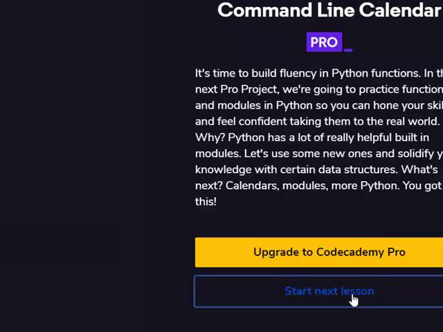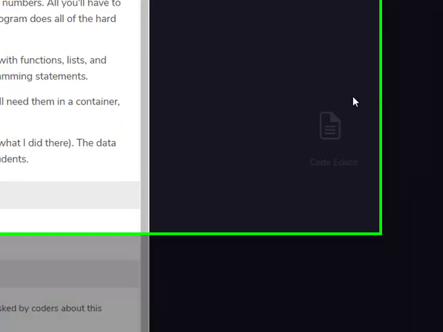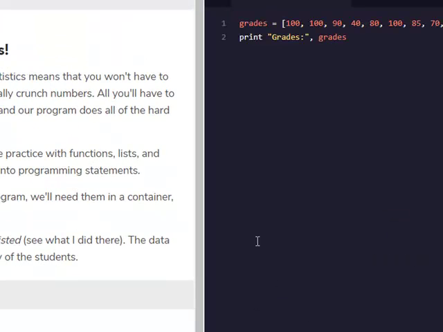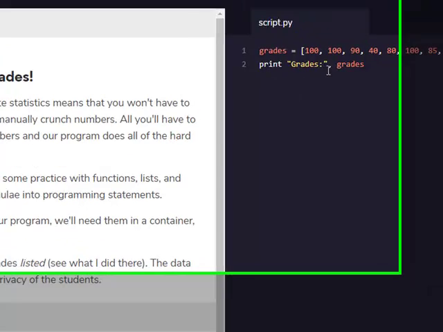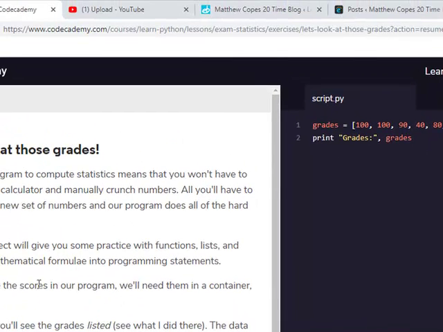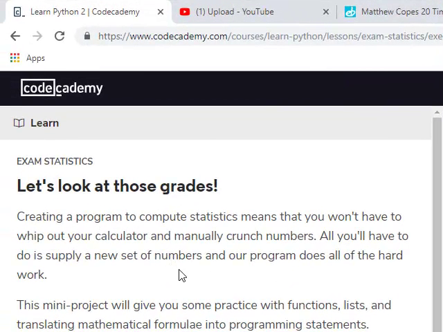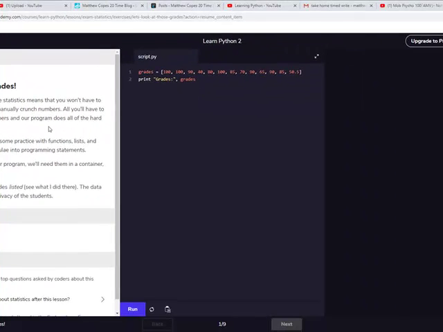So next we're going to do the command line calendar. That's what we're going to be doing. Here's the list, here's the print grades. Okay, create a program to compute statistics, meaning you won't have to whip out your calculator and manually crunch numbers. All you'll have to do is supply a new set of numbers and our program does all the hard work. A calculator does all the hard work anyway. I guess this is the programming behind a calculator.